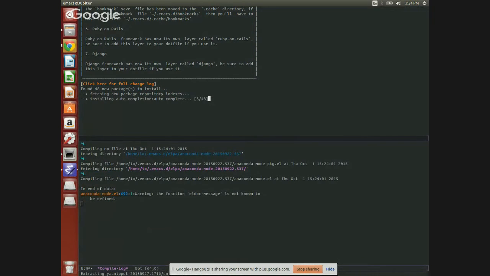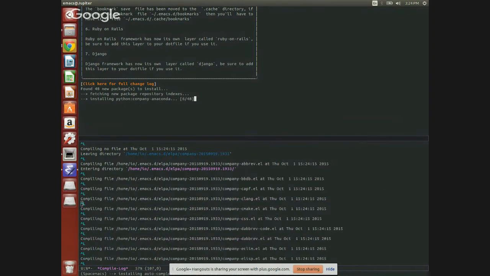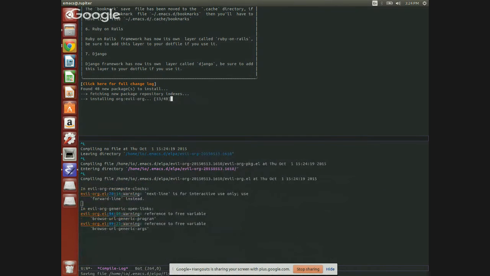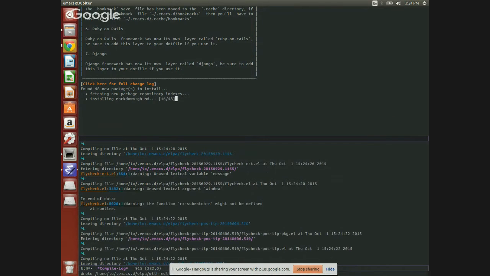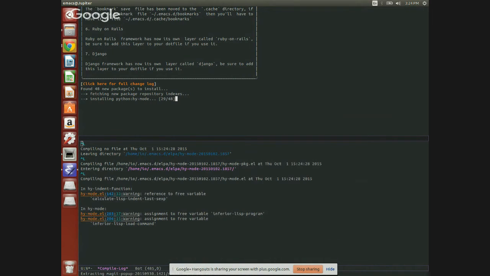I am going to show you the next layer I have. But now it's installing the next things, like auto completion for Python, company mode. It's installing the Git layer, which you can use to use Git inside Emacs. You don't have to use a command line again. You can stage regions and stuff. I'm going to show you that too, a couple of seconds after it finishes.